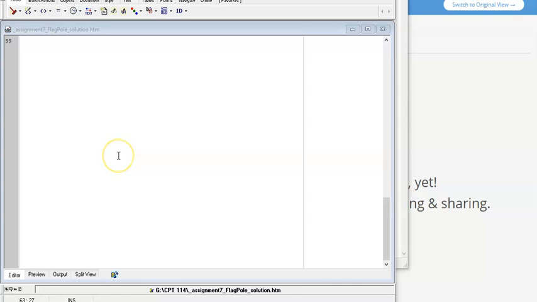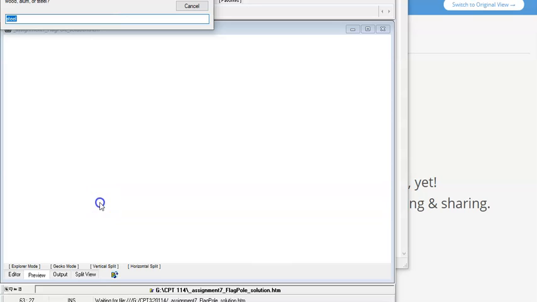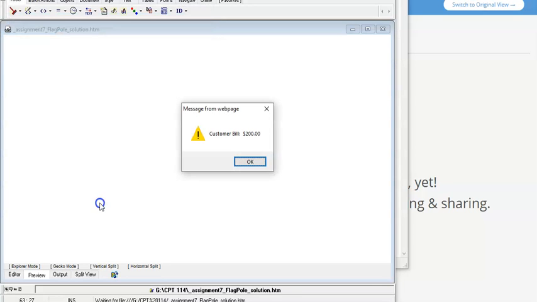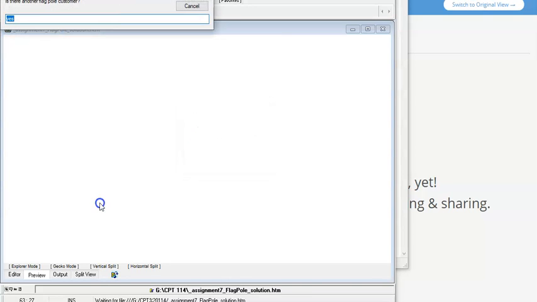Okay, so now we're going to show you how your application should run. I'm going to hit the preview. My code is up here, so you can't see it. I'm going to preview it. So we have, let's do wood first, and let's do 20 feet, and it's a $200 bill.